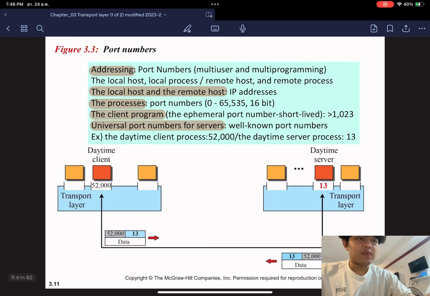And this is the picture of port numbers. The addressing is by port number. The local host and remote host are identified by IP addresses. The processes are identified by port numbers. For the client program, the ephemeral port number is short-lived, and the universal port number for the server is the well-known port number. For example, the daytime client process is 52,000. The daytime server process is 13.